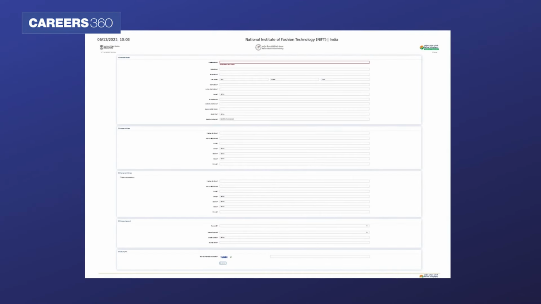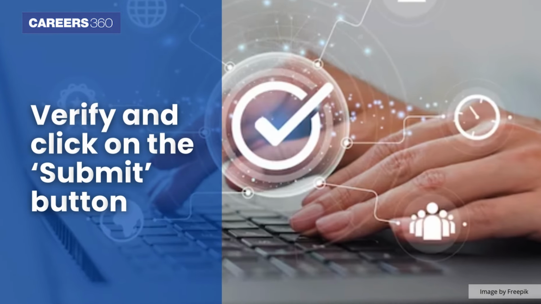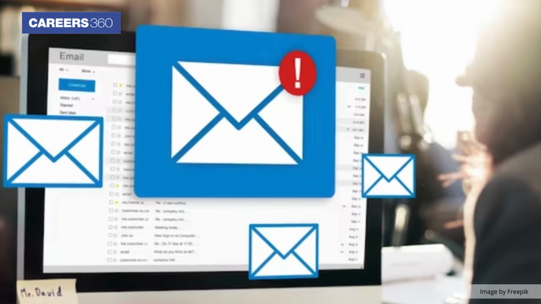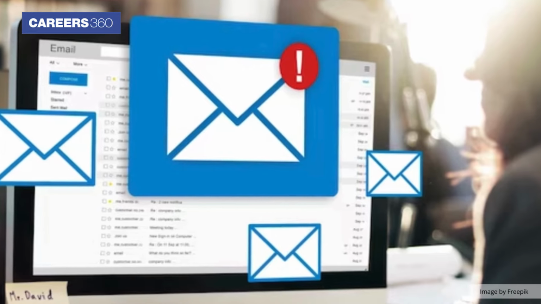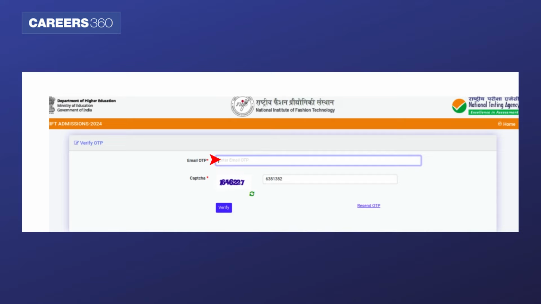On the next page, enter your personal details such as your name, father's name, mother's name, email ID, etc. to complete the registration process. After entering the details, verify them once again and click on the Submit button. Upon entering required details, you will receive an OTP on your registered email ID, which you need to enter on the next page to complete the registration.